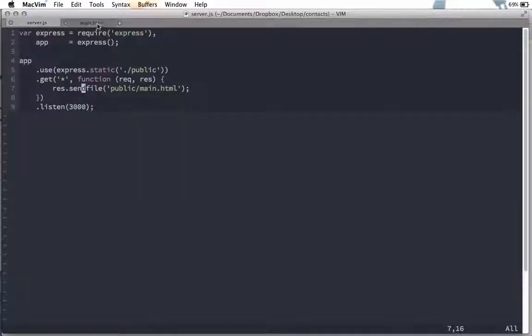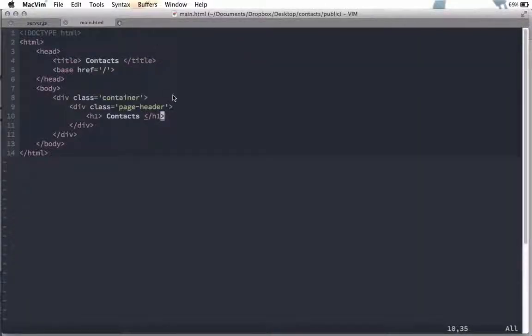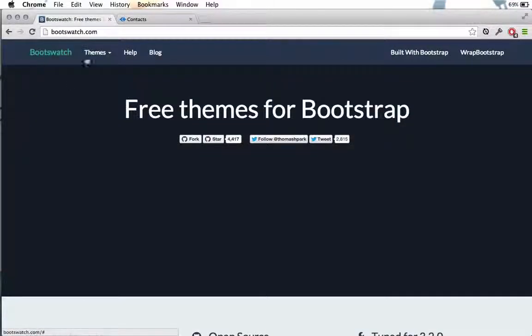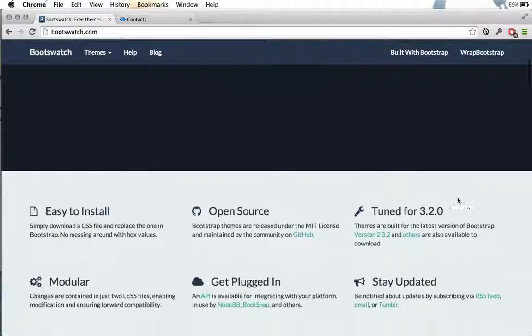Now, one more thing before we wrap this up, let's include the Bootstrap JavaScript and CSS here so that we can benefit from adding these classes. And you could use the default style sheet that comes with Twitter Bootstrap. However, I like to switch it up a bit and head over to Bootswatch, which is a bunch of free themes which replace the default Bootstrap CSS file to give us a different theme.